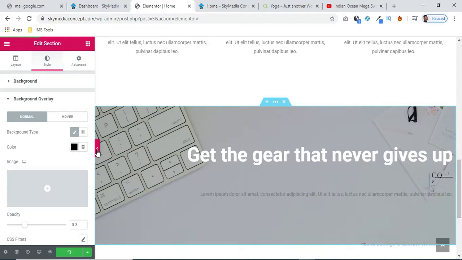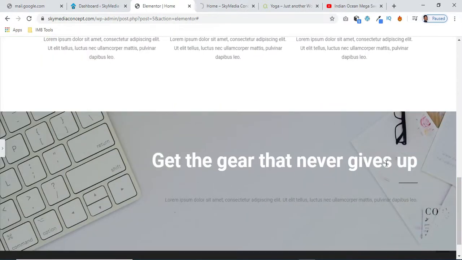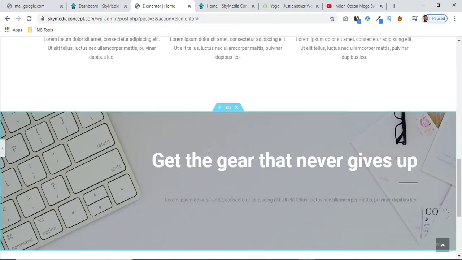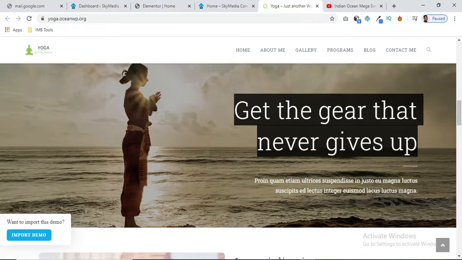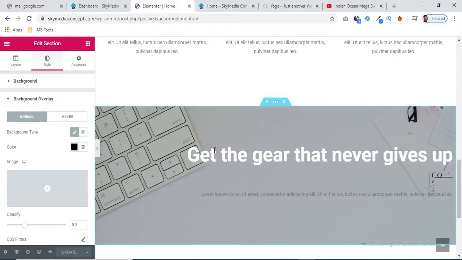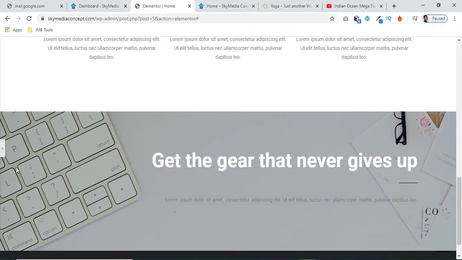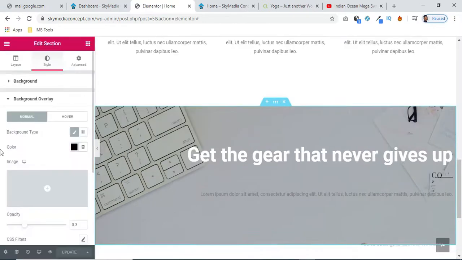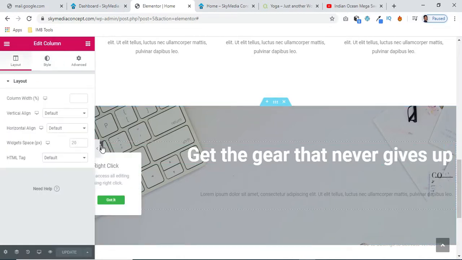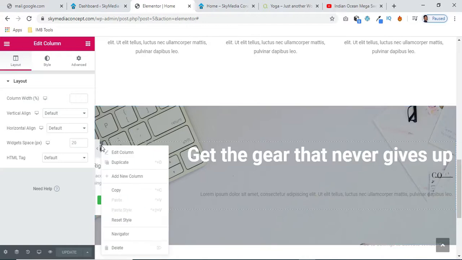Now what you notice here is that our text goes all the way like this. But what we want to do is to make it look exactly like this. So what we're going to do is to add an extra column. So how do you add an extra column when you already started with one column? Easy. All you have to do here is click on the column itself, which is this button right here. Similar to what we've done before, right click on it and duplicate.